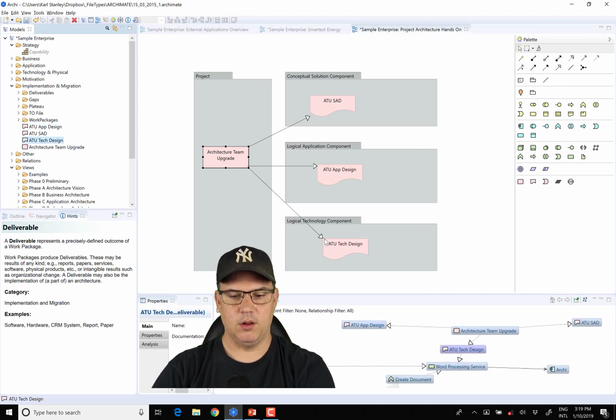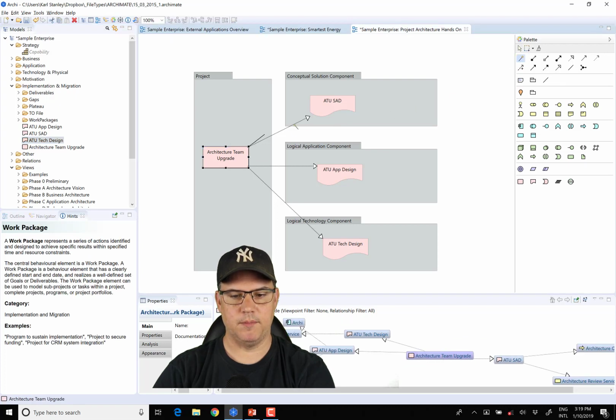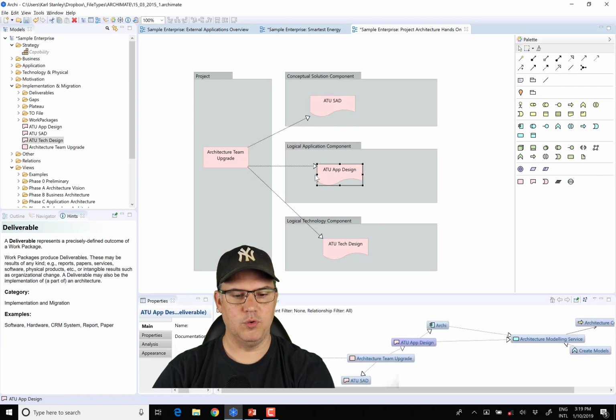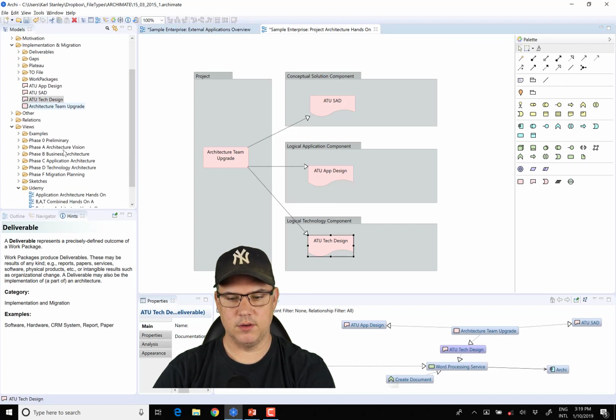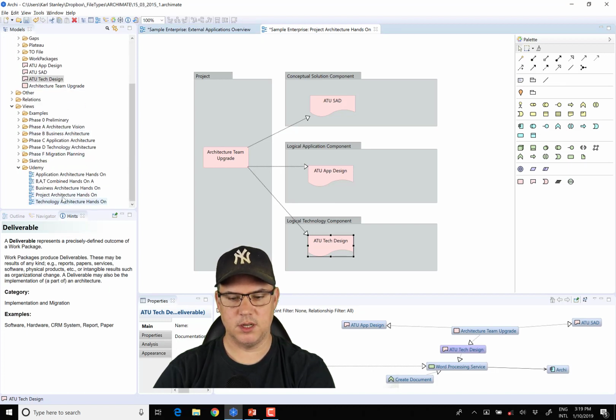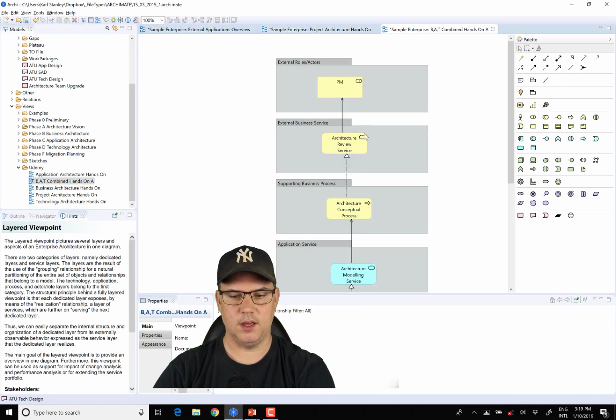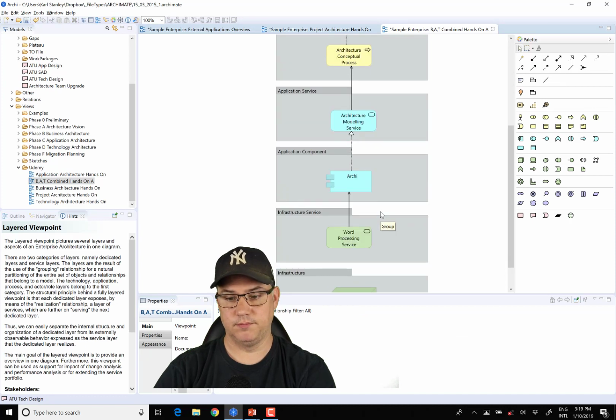Okay. Now, logically speaking, remember we had a view of our combined stack, right? A layered viewpoint. Those are things. So conceptually, we have a business service. Conceptually, we have an application service. Conceptually, we have an infrastructure service. So those are the things that we're conceptually going to change.